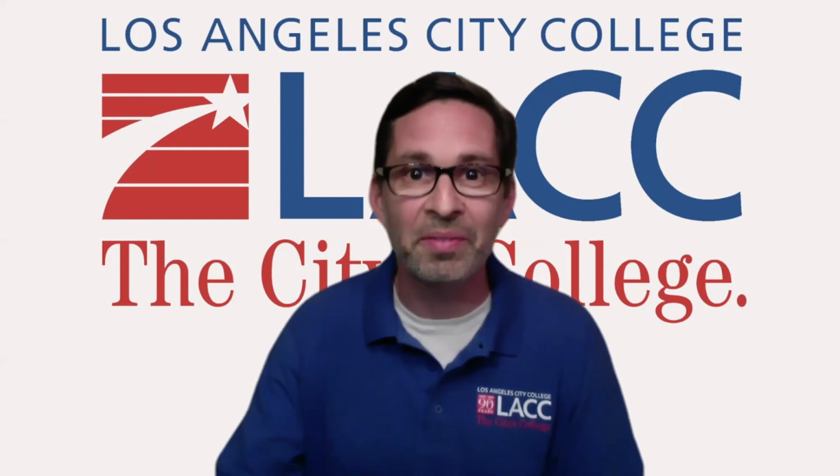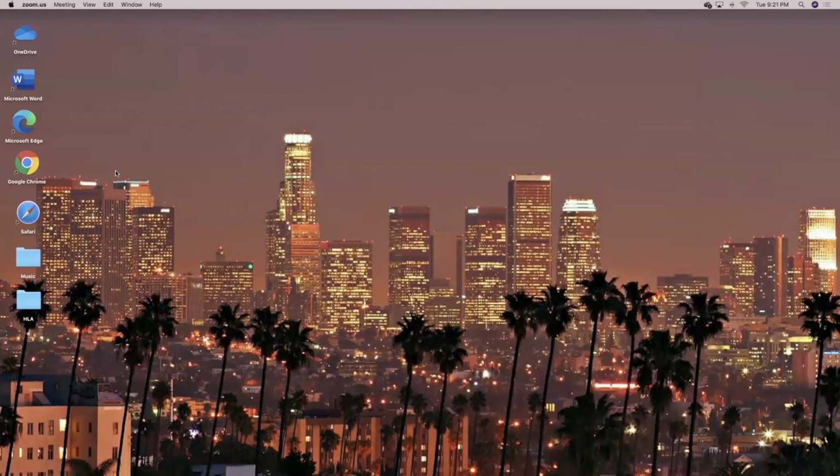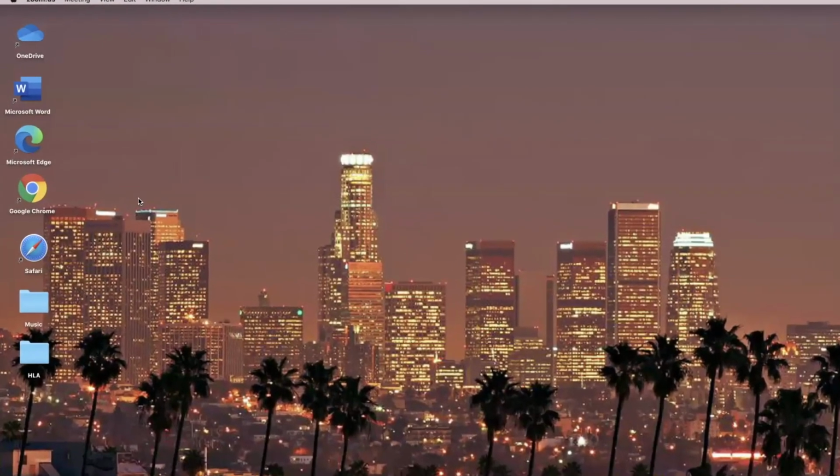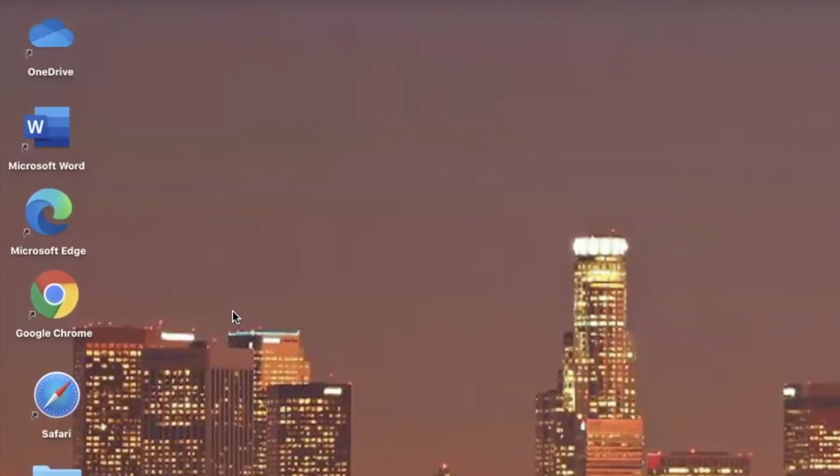So let's get started. When you turn on your computer, you're going to see a screen that looks somewhat like this one. This is called your desktop. On your desktop, you're going to see a number of icons. These icons are like buttons. When you click on them, they will open different folders, programs, documents, and so on.